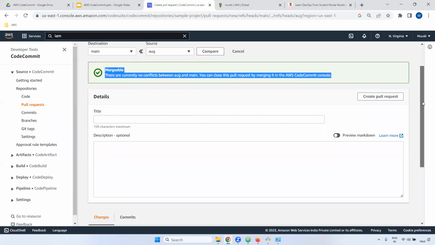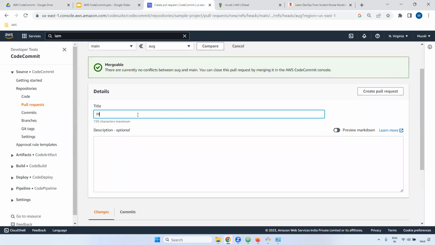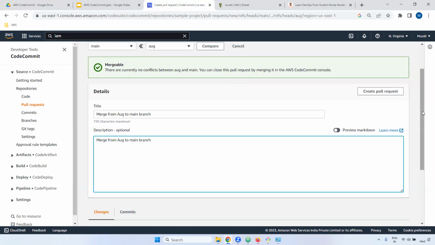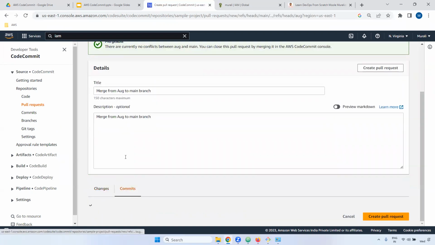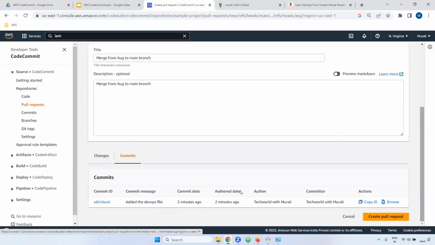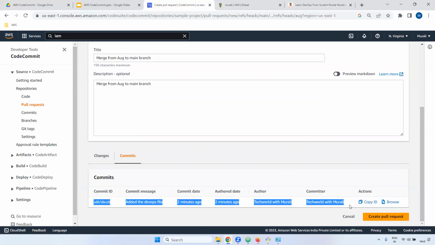Okay. Now here I am giving merge from August to main branch. Okay. Fine. Here, if you want to give any description, you can give it here. And here you can check what changes are available, and any commits, what commits are there in the particular branch from one branch to another. If you see here, one commit is there.